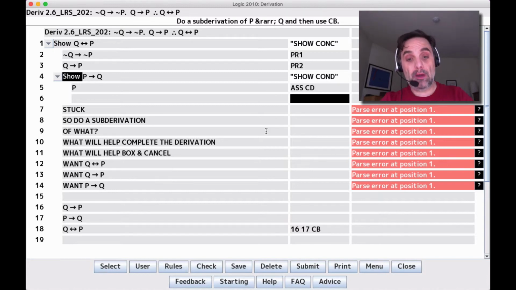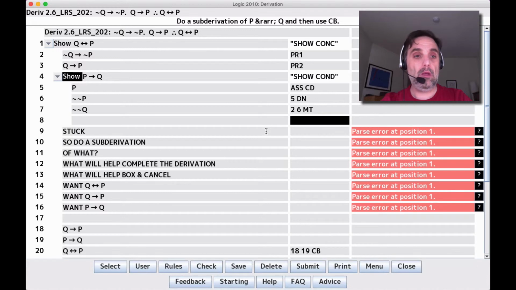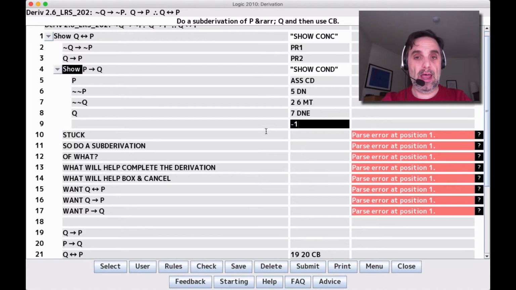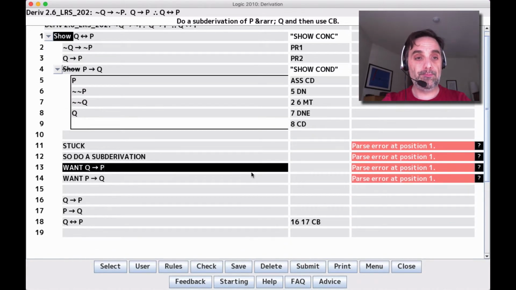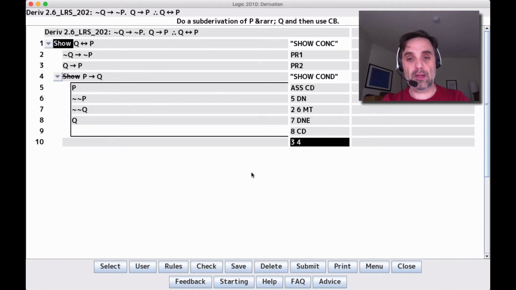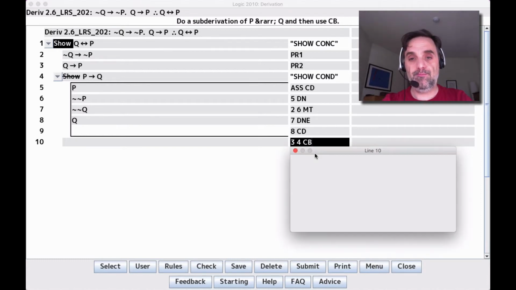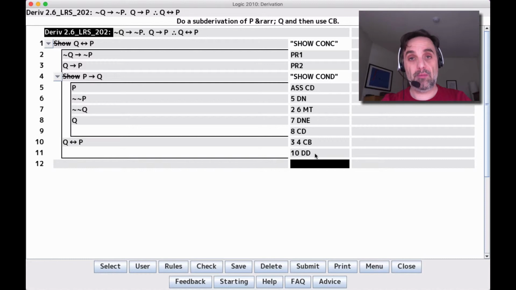by itself. But we can apply DN, we get negation P, and now we can put that together with line 2 for modus tollens. Get negation Q. Well, I'll just take those negations off, and there is the consequent of line 4, which we were trying to show. So, good. Now we're basically done, because we can put 3 and 4 together using the rule CB, and we will get the conclusion, and we can apply direct derivation to line 10 to complete the derivation.